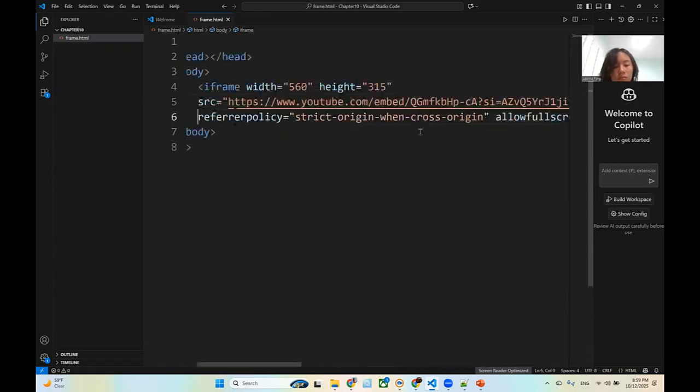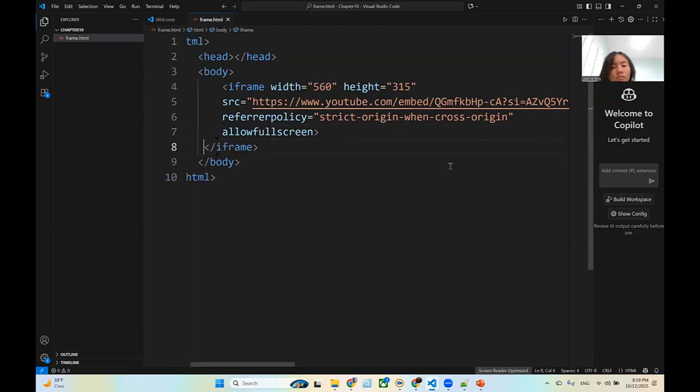I'm just showing you, you should try it. So you can include other people's video. Basically it is an iframe that you include from other people. Now let's do save.